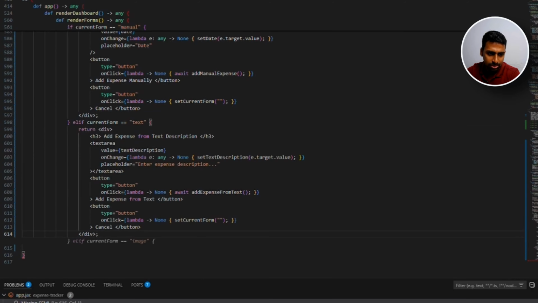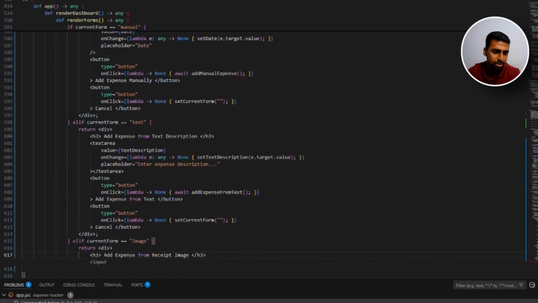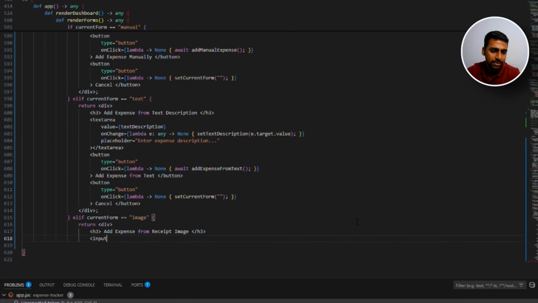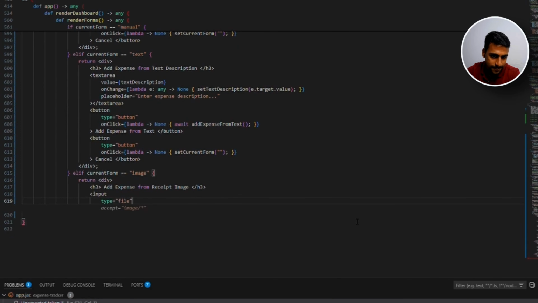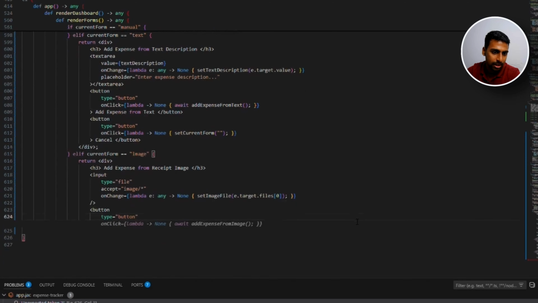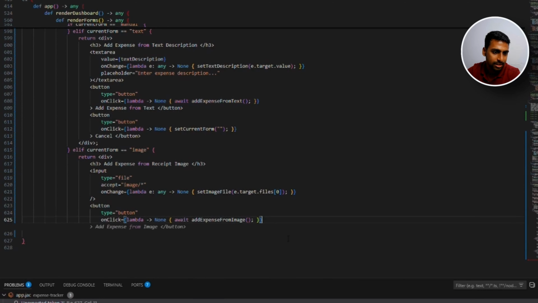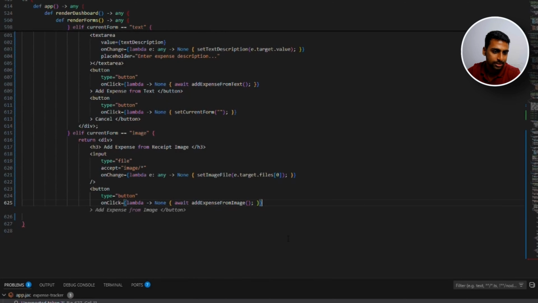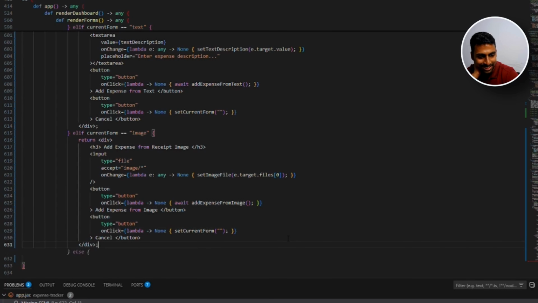Also, we have the image, so let's go ahead and start on that. Okay, add expense from receipt image. Cool. The input will be type file. We can accept an image. So we're calling that function, add expense from image, and also the cancel button. Cool. All right. So we don't really have to do the coding. It's automatically completing for us. It looks good. So let's test it. When we are testing, if we come across any issues, we can always do some debugging and fix it.